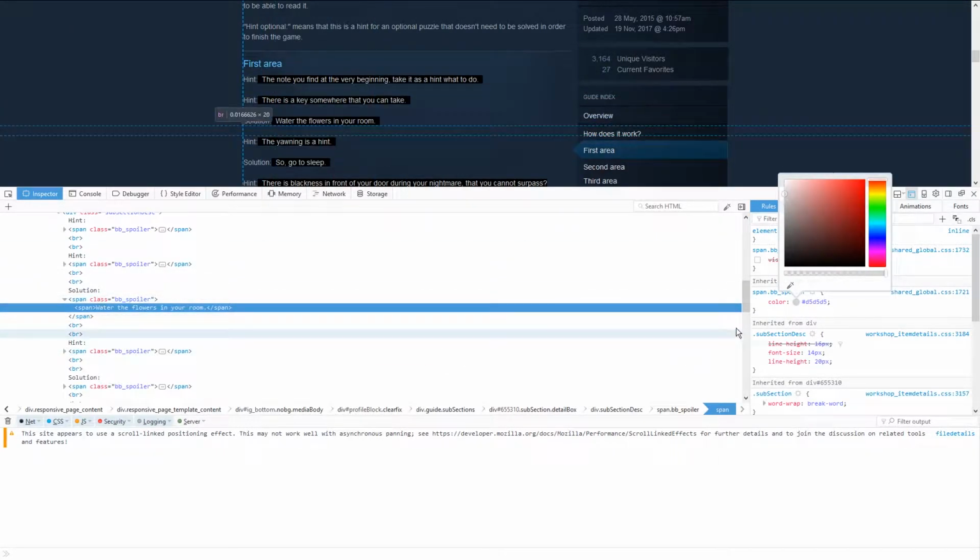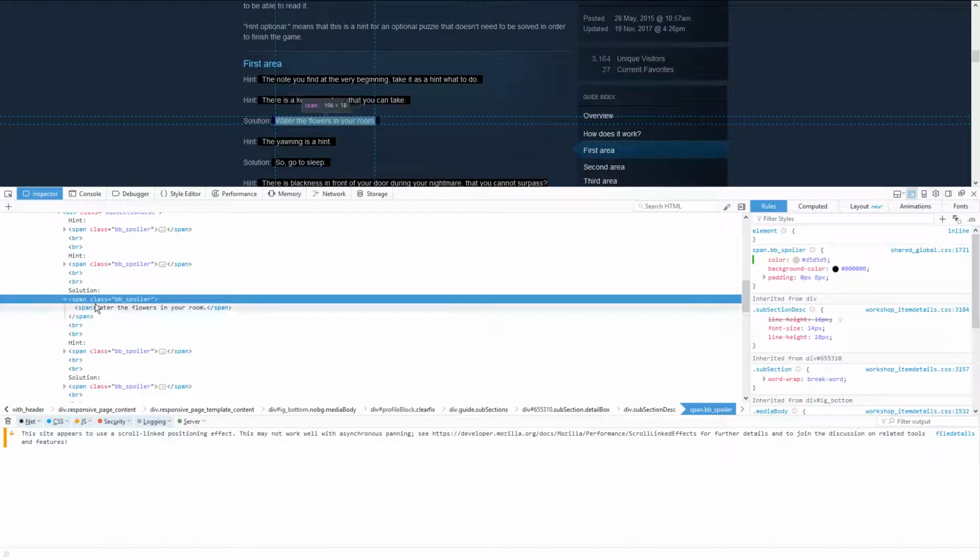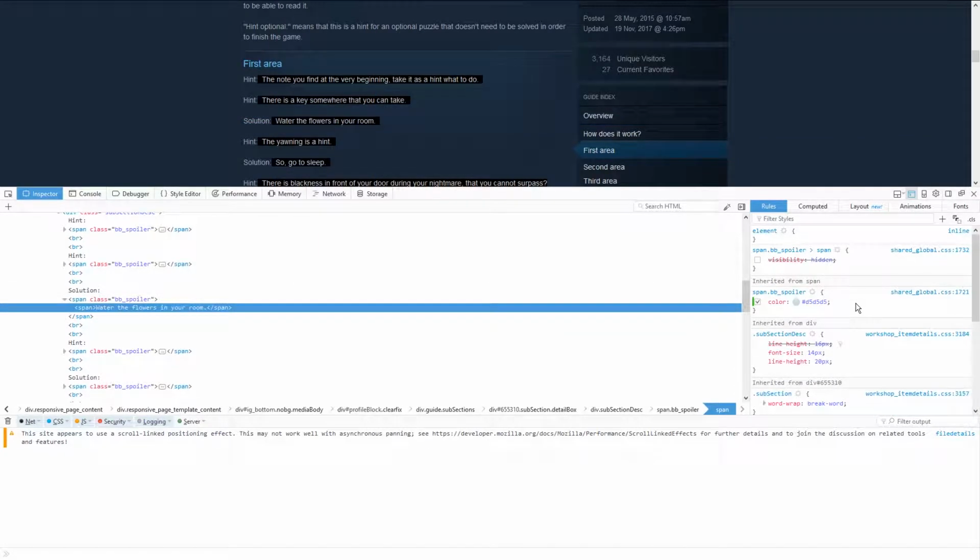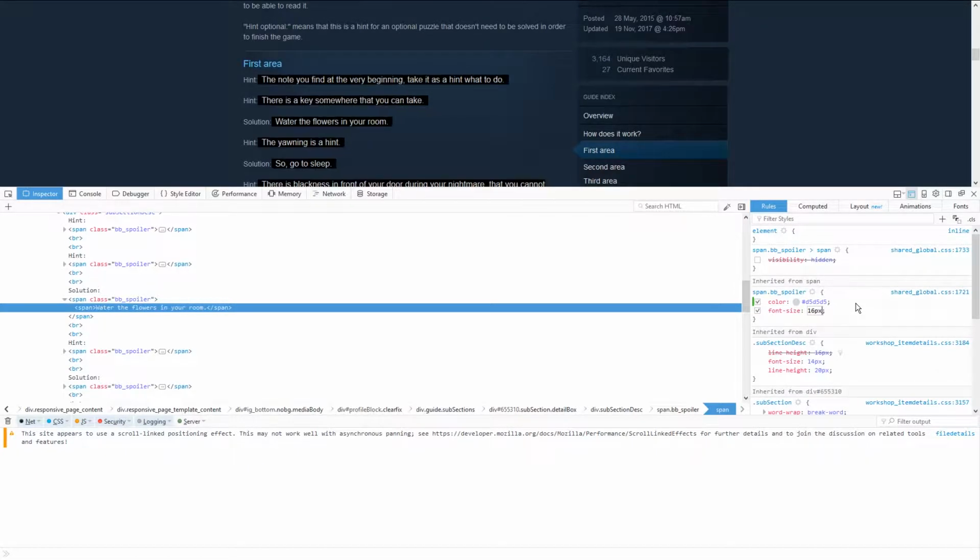Much nicer, isn't it? And also, yet again, you can change the font size. Just click there and write font-size: 20px or 18px, whatever floats your boat.